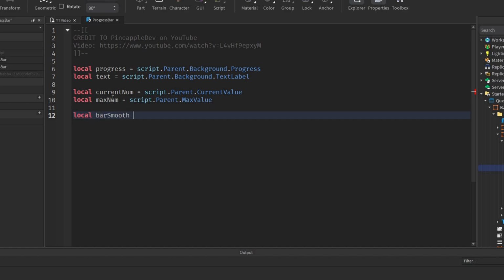Local bar smooth equals 5. The lower the number, the smoother it will be, but 5 works pretty well. Now we'll do while true do.